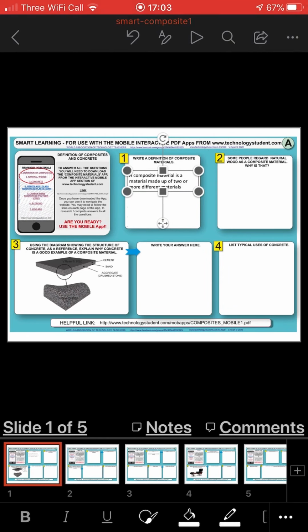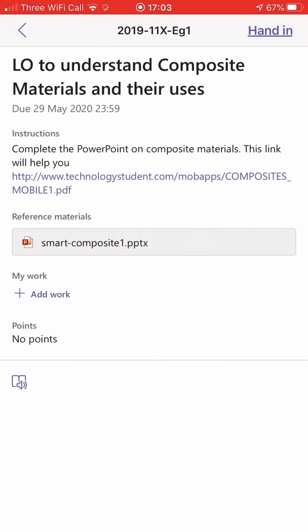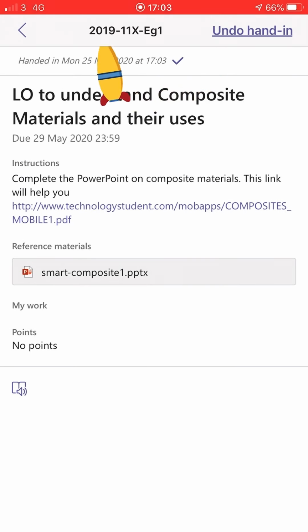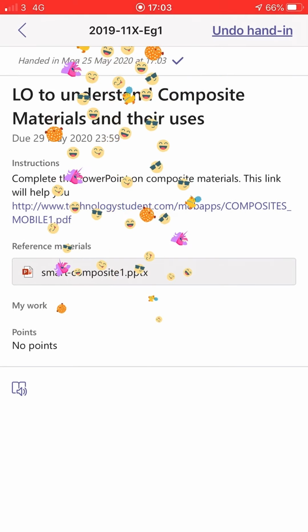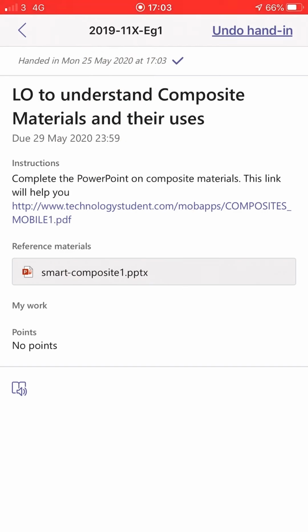So presuming I've completed that all, I can now double click and I can go back to my original assignment page, and I can then, you'll notice on here at the top right hand side there's the hand in, so I can then hand that in to show that I've completed that work, and there's a little reward at the end there. Now for some of you, you might find that a bit fiddly, or you may rather write your work by hand.